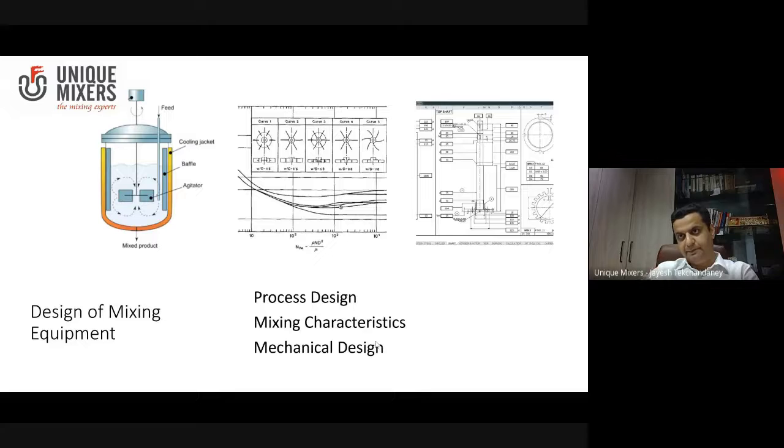So coming from understanding the process setup, now that we've understood what the material properties are, we have understood what the process setup is going to be. When you talk about the process setup, you are also clear about what capacities you need to process in the mixer. You will then begin to design the mixer. Now, mixing equipment design has three aspects to it.